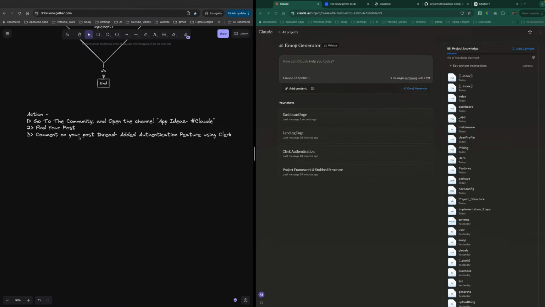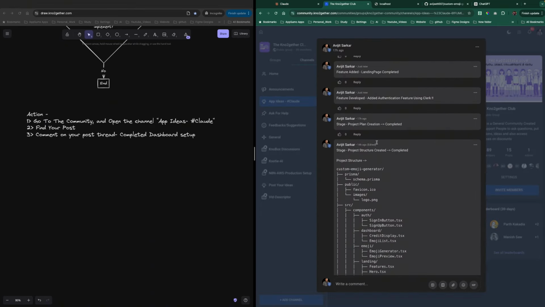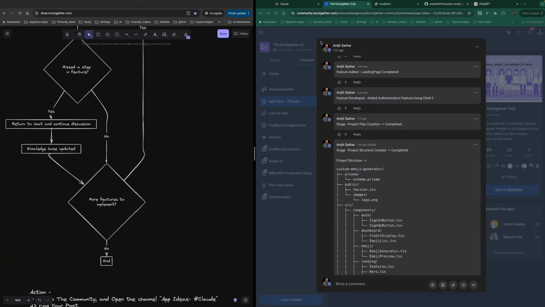Now you have to take an action just like before, where you will update the threads in our community saying whatever feature that you have added. I will just say completed dashboard setup and just add the comment. So I'm tracking my progress in the community, and we are good to progress to the next phase.